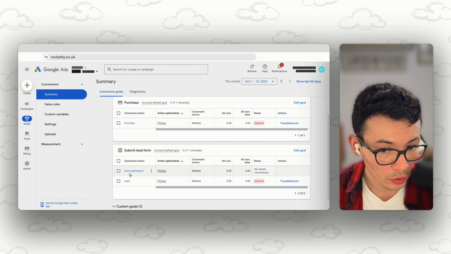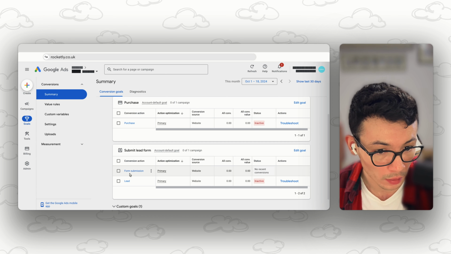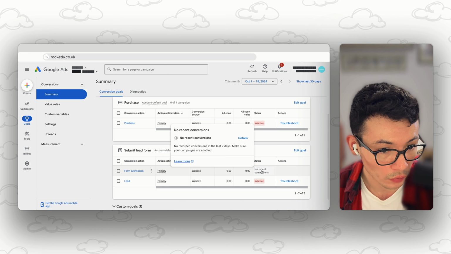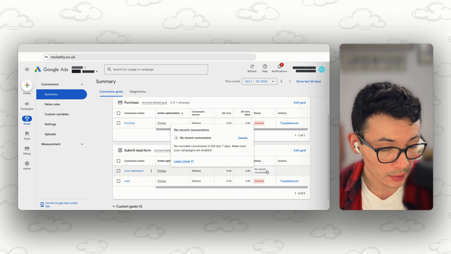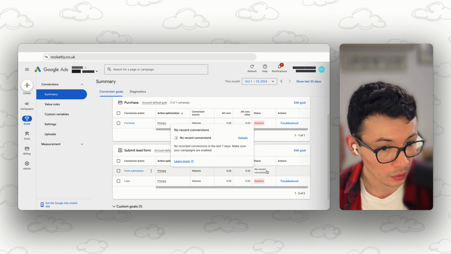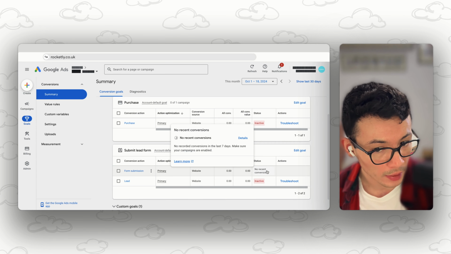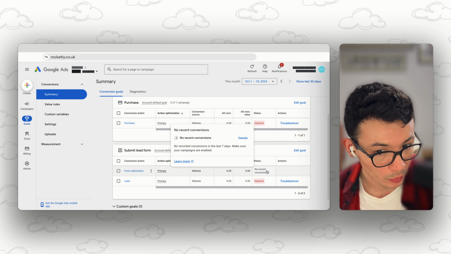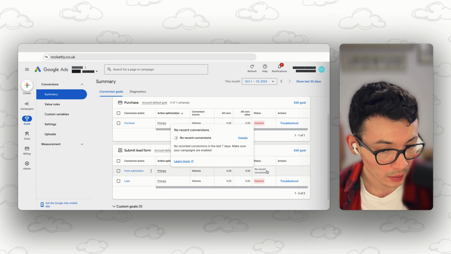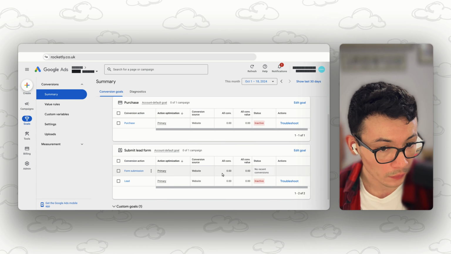But as you can see here, because we just did the preview mode in Google Tag Manager and tested that the form submission does actually work, even though it was in a test environment, you can see that its status has changed to no recent conversions. So Google has actually identified that the tag is working and data is being sent to Google Ads. Again, even though it was in a test environment. But now that we've pushed it live, and assuming we're sending live traffic to the landing page and people are actually filling out the form, this should eventually populate with conversion data.